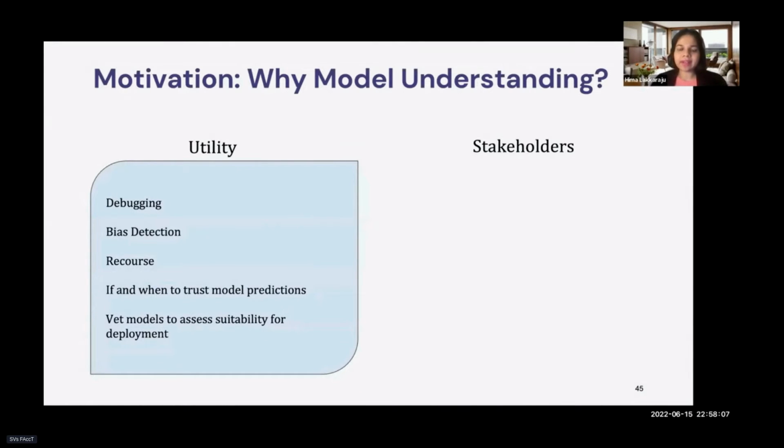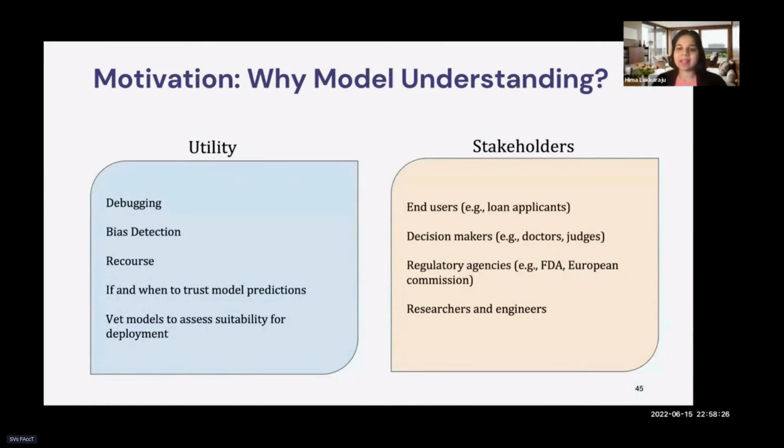So clearly, model understanding has a lot of utility in terms of enabling debugging, bias detection, determining if and when to trust model predictions, and also vetting models to assess suitability for deployment. In enabling a lot of such use cases, model understanding is serving several stakeholders who could be end users like loan applicants, or decision makers like doctors and loan officers, or regulatory agencies such as the FDA and European Commission, and of course, researchers, scientists, and engineers in order to debug these kinds of models, right?